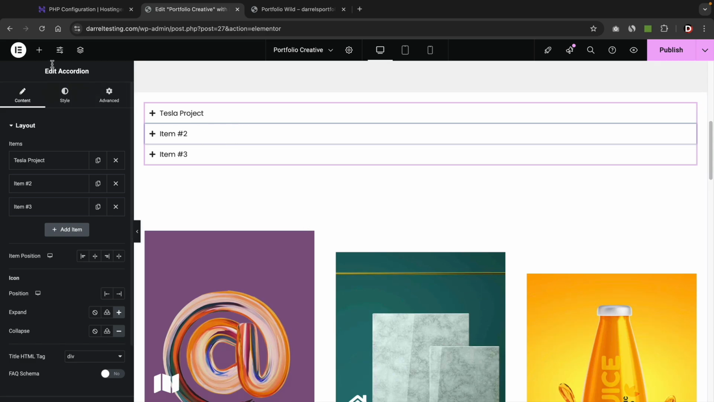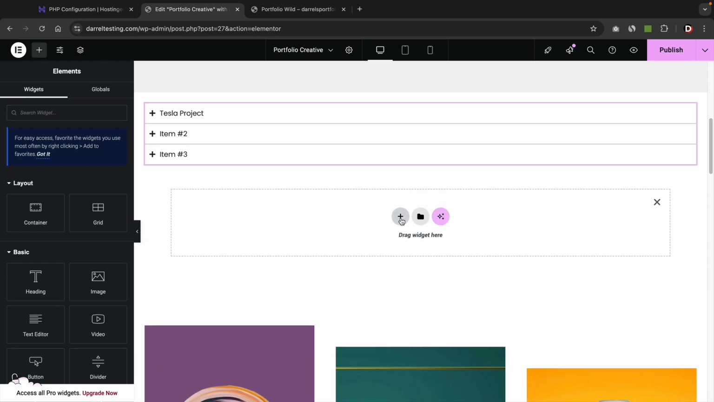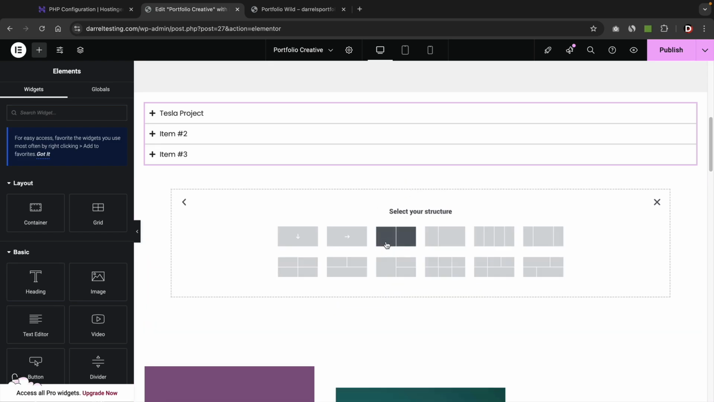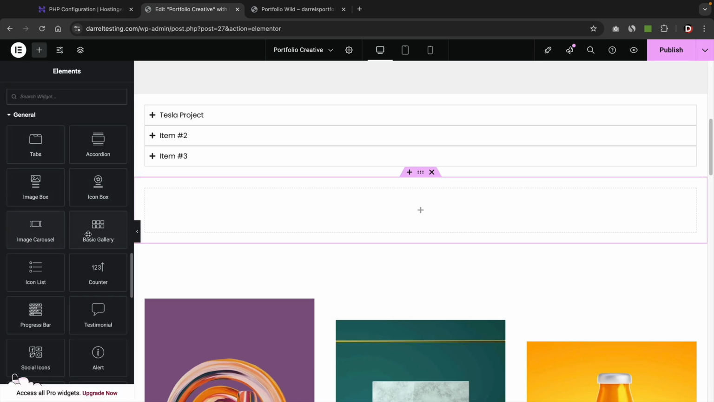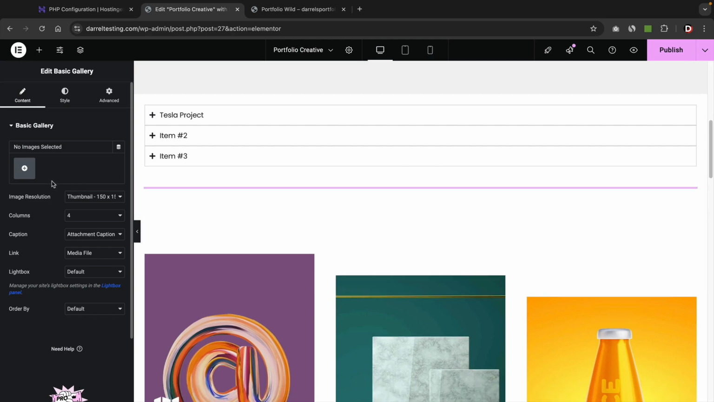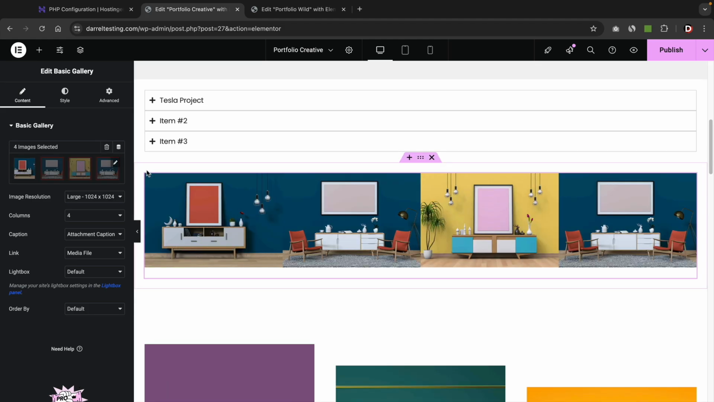Next, let's talk about Elementor's default widgets. So right here, I'll click on the plus icon and click on the plus under the flex box. I will now use the down arrow. So under the general section, Elementor does have free elements you can use. You can use their basic gallery. And what this will do is showcase images inside of this gallery. So I'll go ahead and upload some images. And then you'll see the images now display in this gallery.